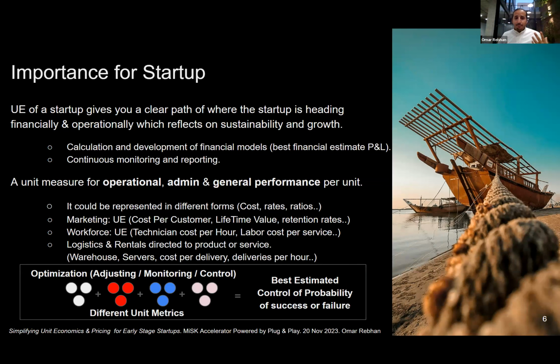So let's look at an example that comes from unit economics of marketing, for example. We all know it, right? Cost per customer. Everybody knows this, I hope. Why is that important? Because you could monitor it, bring it down, have better performance financially in that aspect, reach a better path to profitability, which is something that we will talk about in the next slide. So all unit measures for operational, admin, and general performance per unit, in theory. Even HR could be linked to that when I'm talking about office employees. And it's not performance of just how good they're doing. That's important. But no, you can link it directly to cost and how you can optimize that.